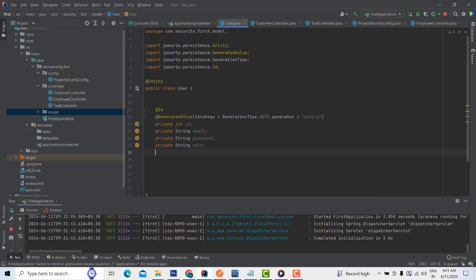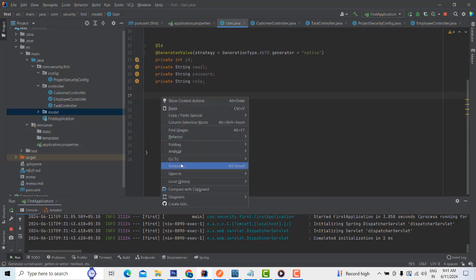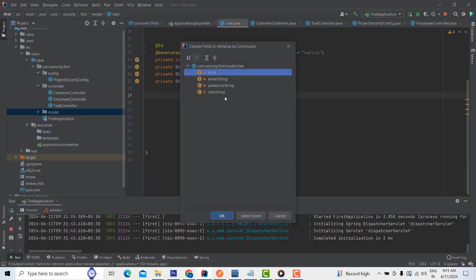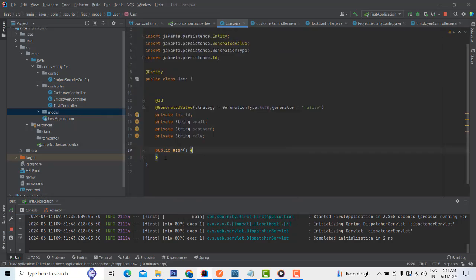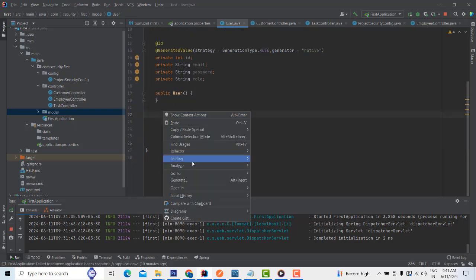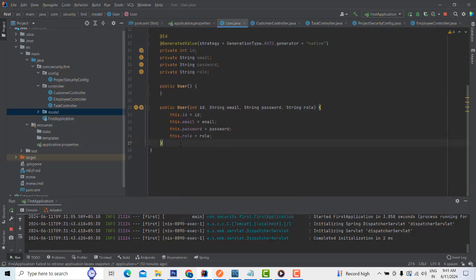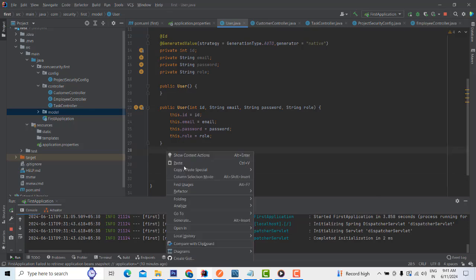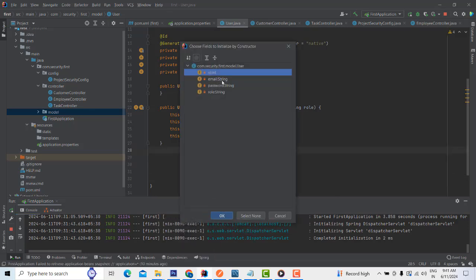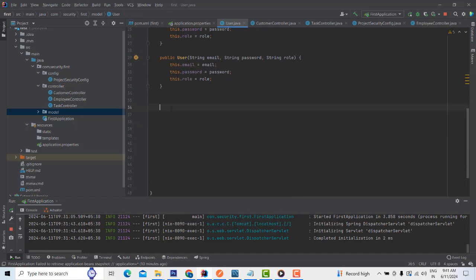The first thing I'm going to implement is the constructor. First I'm going to generate the no-argument blank constructor. After that you need a parameterized constructor. To implement the parameterized constructor, we need all the parameters, but without id, we generate another with the remaining fields, right?